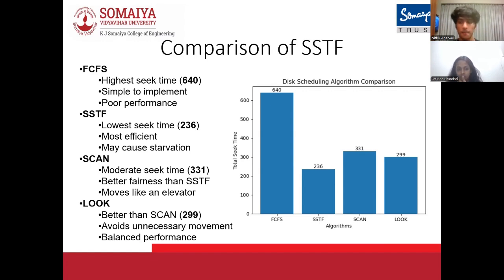According to the research, SSTF significantly reduces average seek time compared to FCFS. It is often used in combination with other algorithms to improve performance. However, improvements are needed to solve the starvation problem. This makes SSTF a good base algorithm, but not a perfect standalone solution.